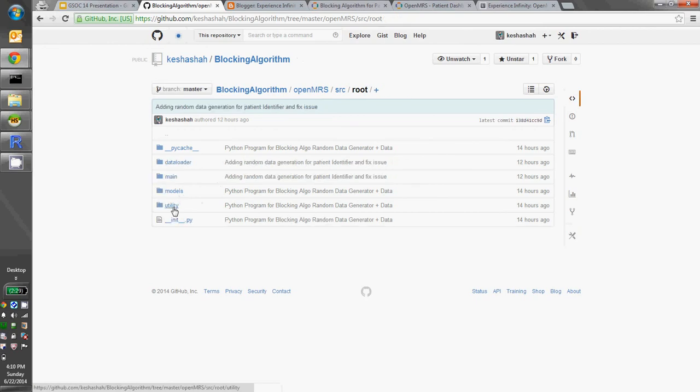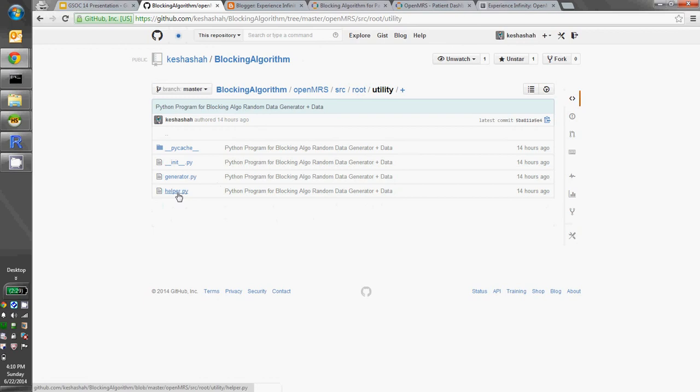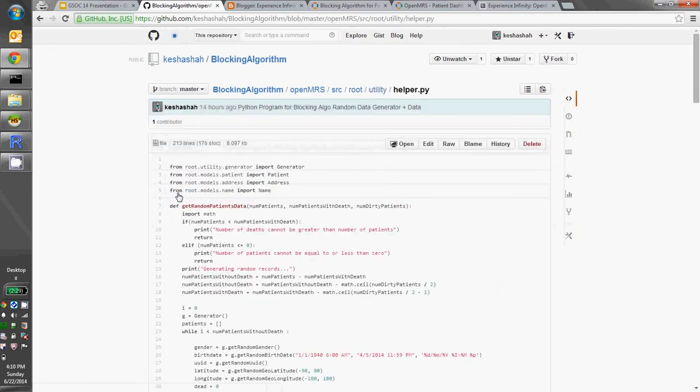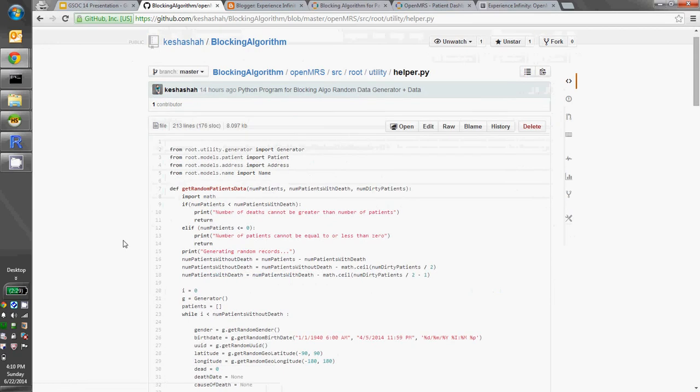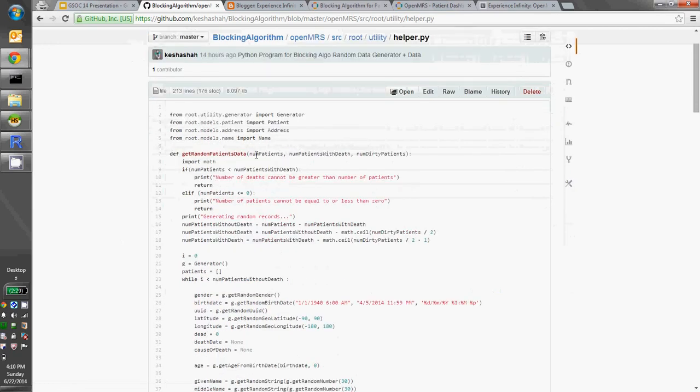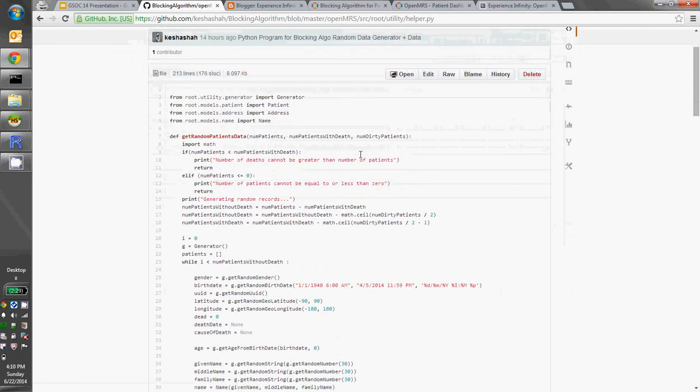This is the utility function. This is the helper function which is used to generate random patient data. This takes as input the number of patients with death and the dirty patients that we want to generate.